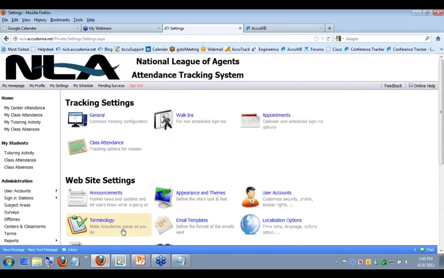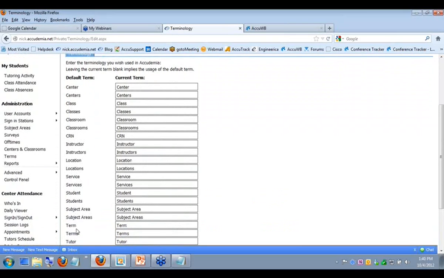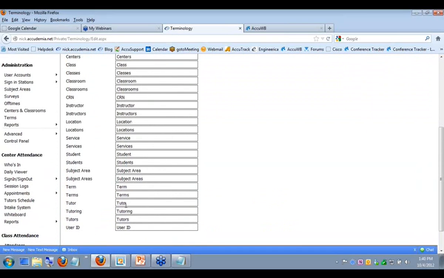Alright, so there's a lot in there, and if I'm going a little quick, I'm just trying to save time, so if we do have questions, and also some of the other topics that we go through are going to be a little bit more. Here is the terminology section, and this is basically where you're going to rename different things that we call in Accudemia. Maybe you want to call your tutors counselors instead because you really don't have tutors, so you would just change these right in here.